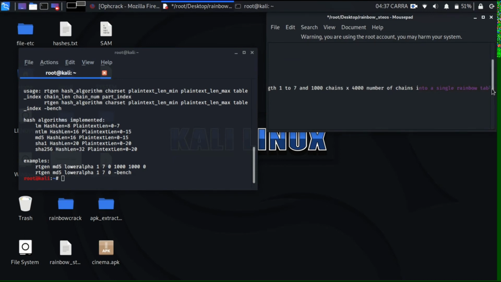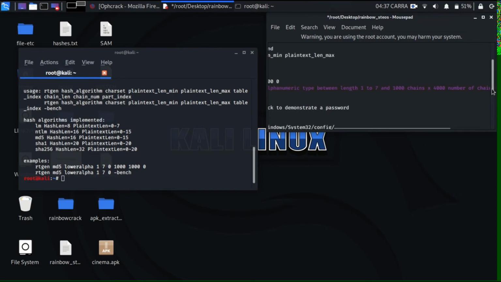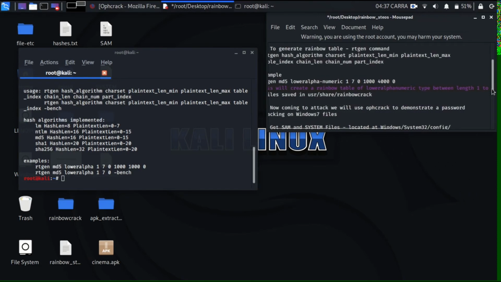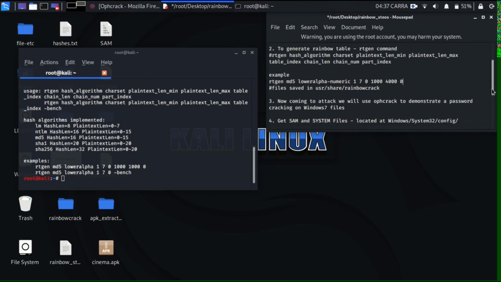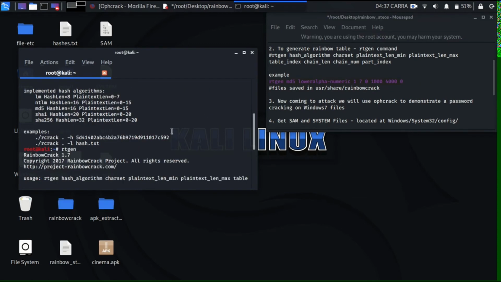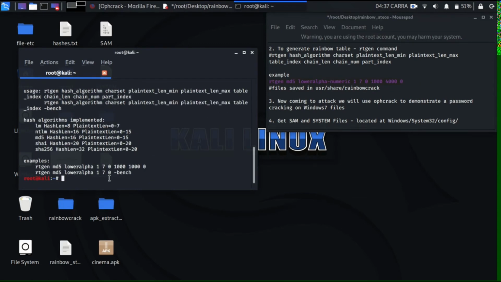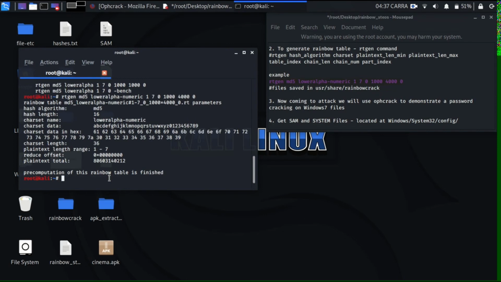You can also put different types of hashing algorithms such as SHA, etc., whatever you like. You can see here SHA1, SHA256, NTLM, etc. So here I'll put the command, and as you can see the 4000 rainbow tables are made very easily.